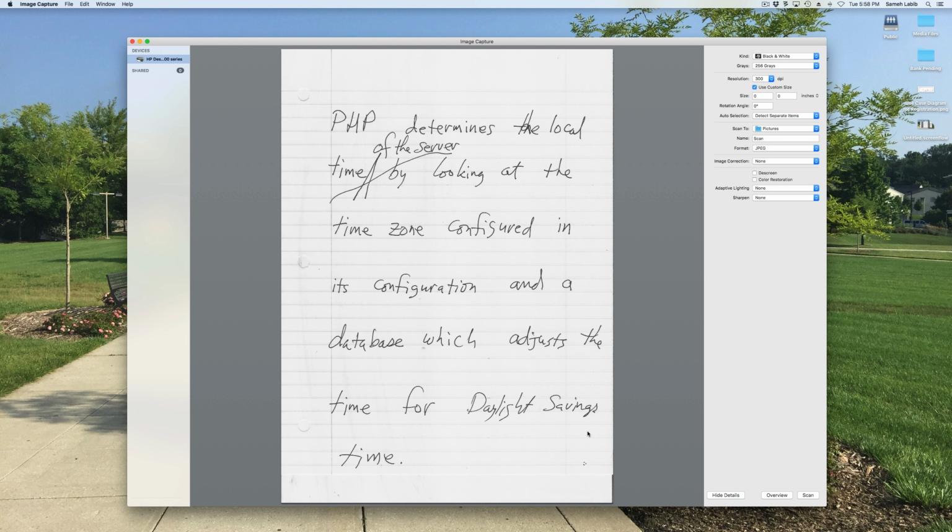PHP determines the local time of the server by looking at the time zone configured in its configuration and a database which adjusts the time for daylight savings time. When I say local time of the server, that depends on the location. I have a server at home in Baltimore, and I have a server, the production one, in Michigan. They're two different time zones.